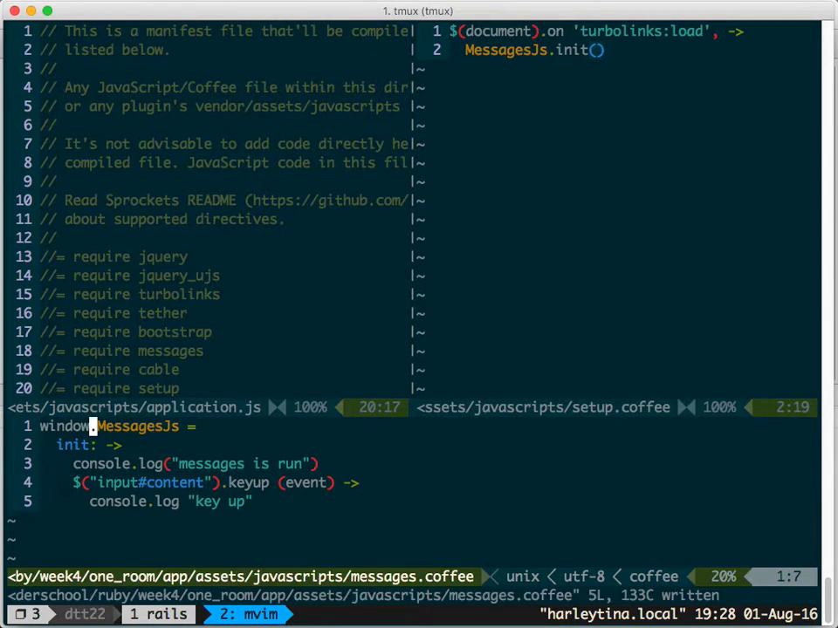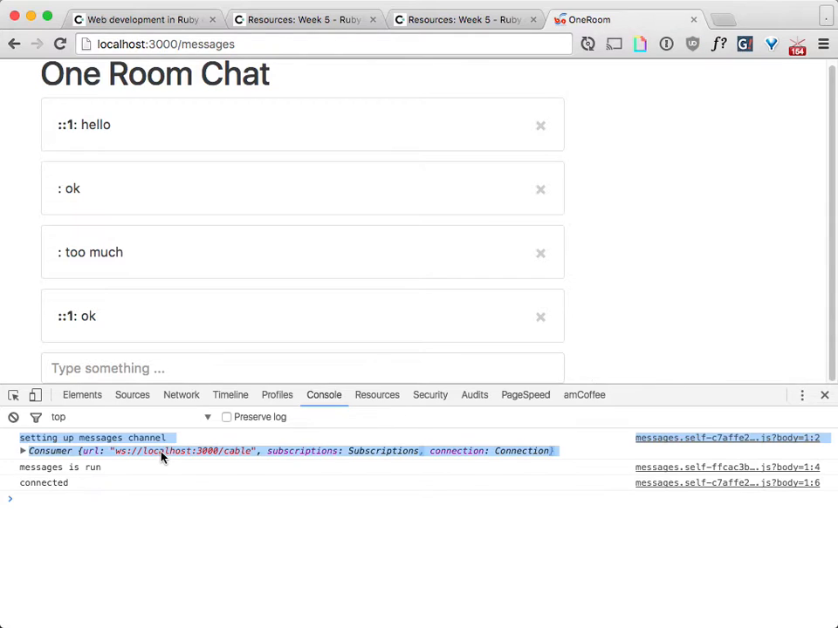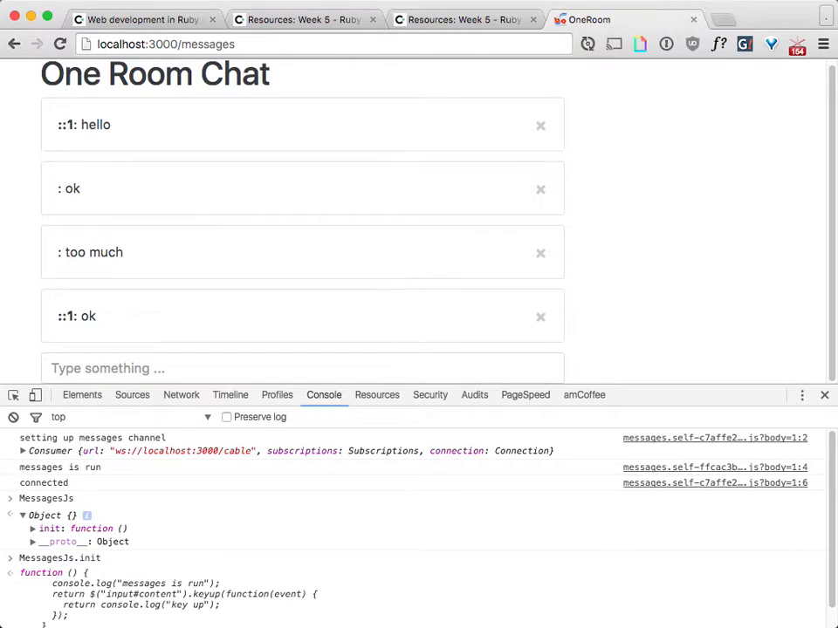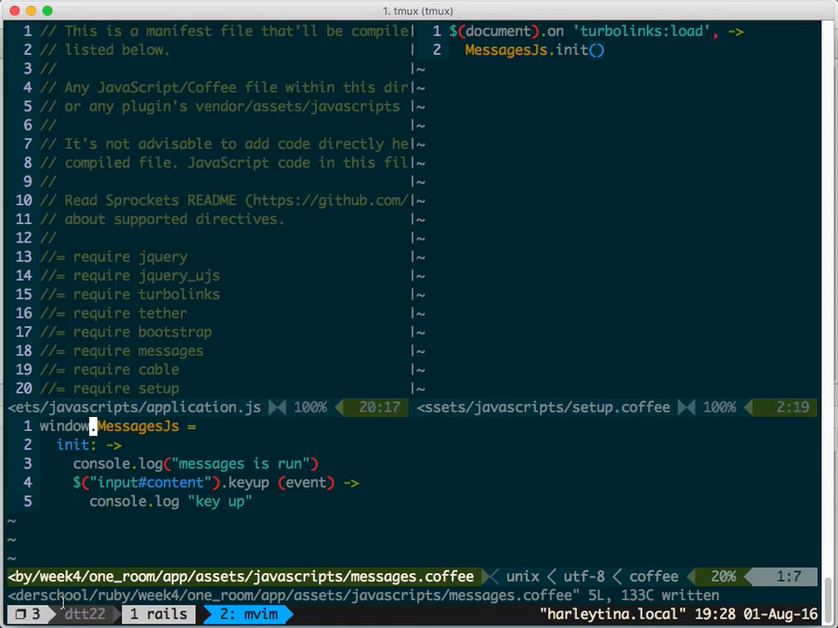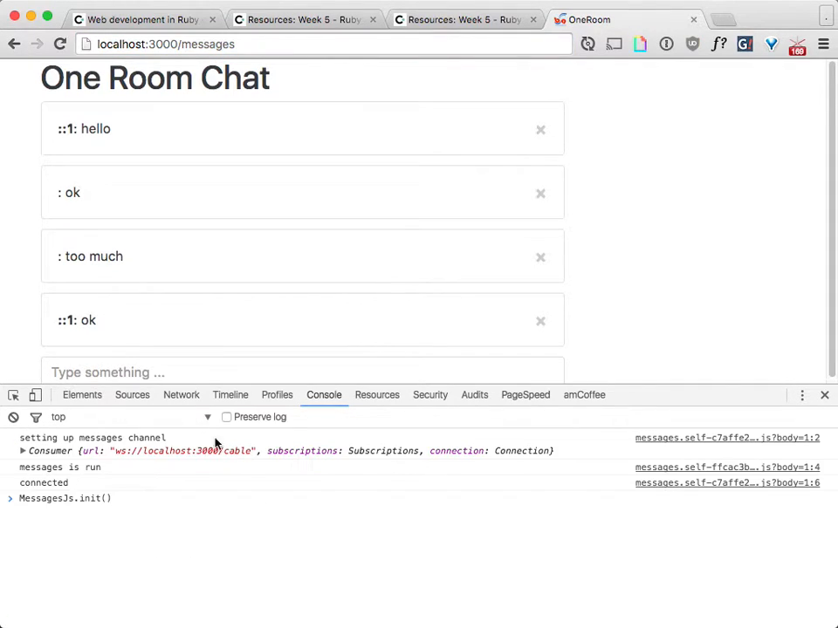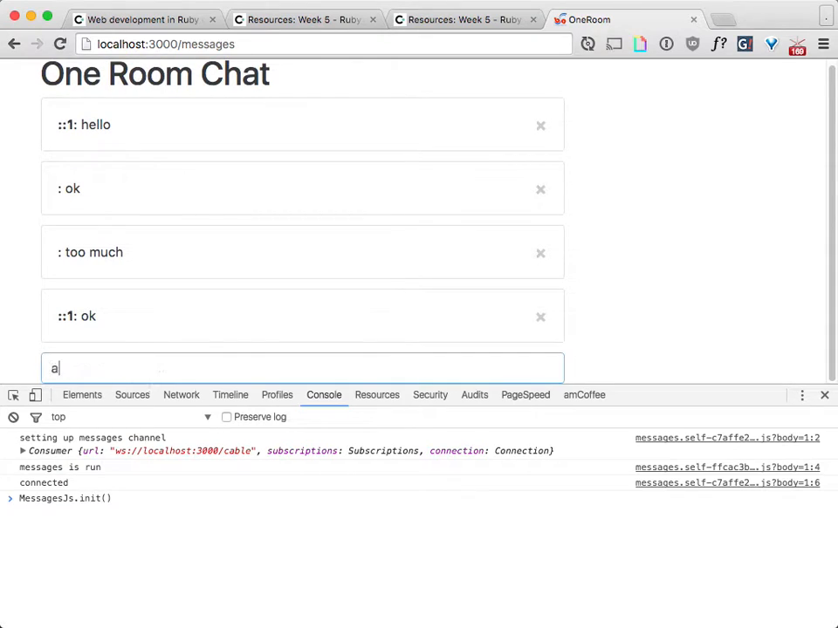Okay? So now I load it up, and you see it set up the channel first, messages run, and you can always test this. Messages.js. It's an object. In it, you have one guy, it's a function, right? It's a function, and you call this. What it does is it set up the key up event. So let's see if it works. I start typing. Hey, key up, that's cool.